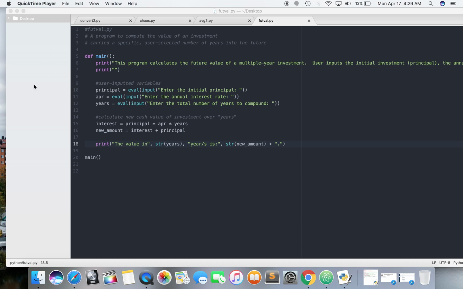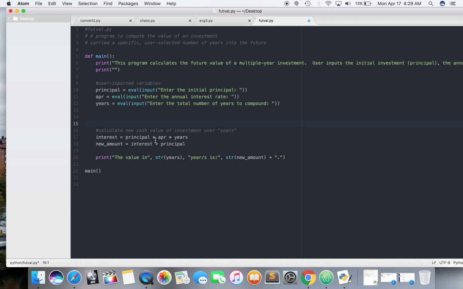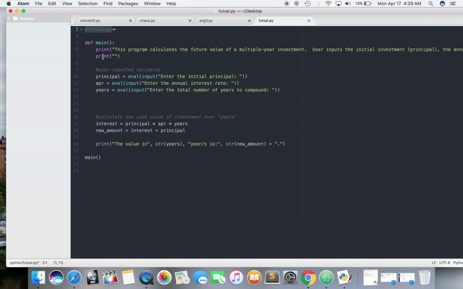Amount to invest, the APR, and the number of years. Okay, so we've got the principal, APR, and years. Let's use this same program, which I think is what they're implying. Let's start from the top.